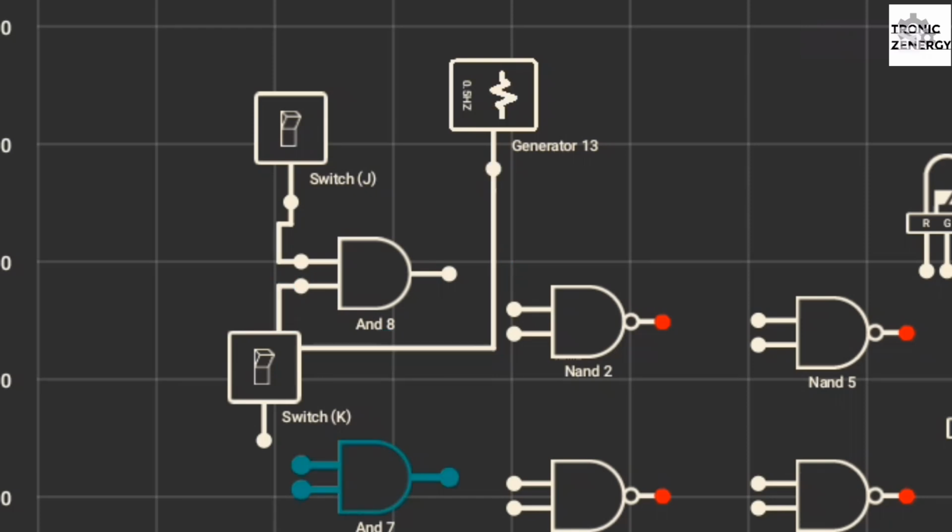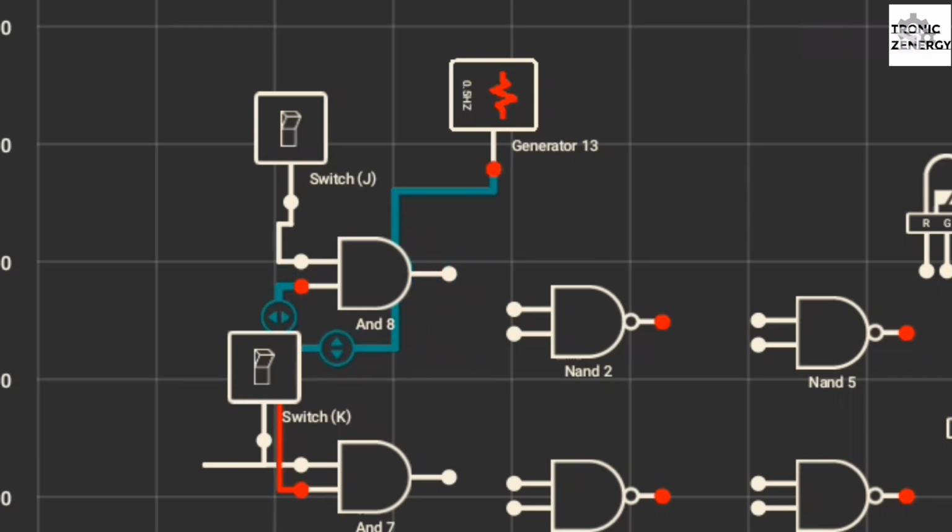We do the same to this AND gate, switch K. We connect it to its input. Then the other input, we connect the signal generator, or the clock. We're going to call it clock. So the outputs of those AND gates, we connect them to the inputs of these NAND gates. The output of AND gate 8, we connect it to that input of NAND gate number 2. The same goes for this one. We're going to connect it to NAND gate number 1.